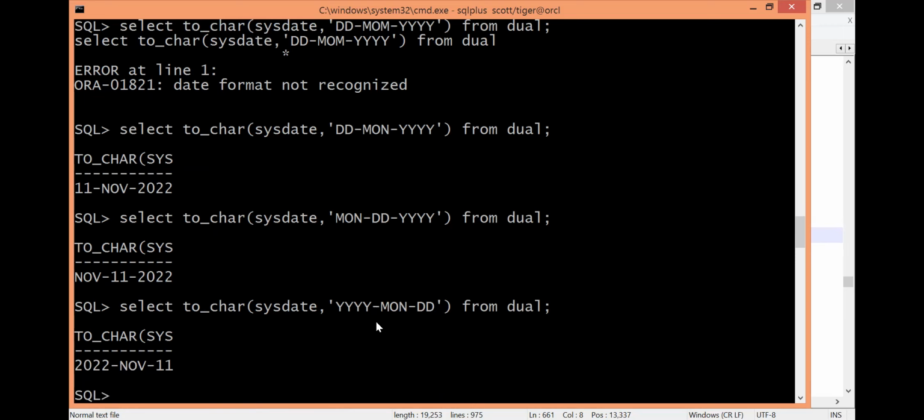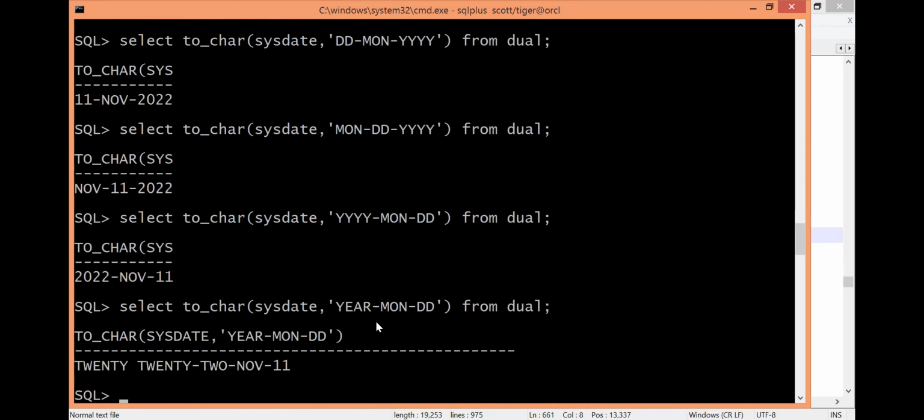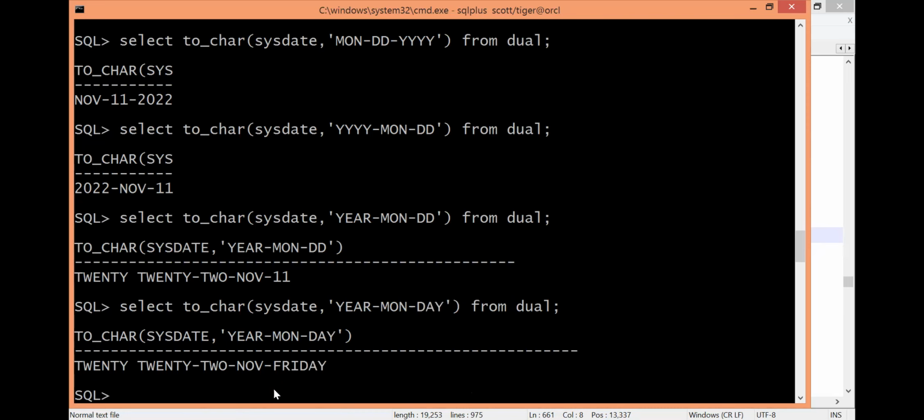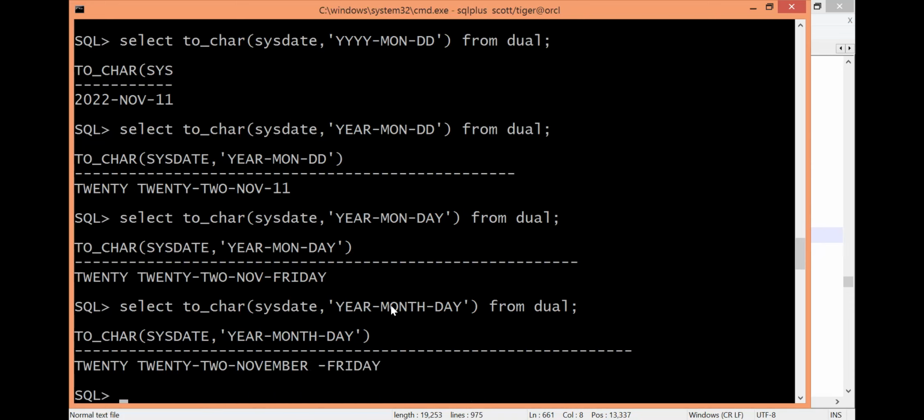Some people will write in English letters. So 2020, November, this one. Here also I want to state the date. So Friday. November also I want to state. If you put month, so 2020 and November Friday.